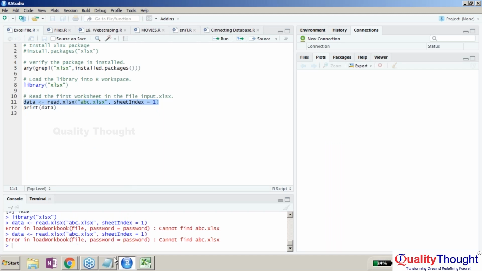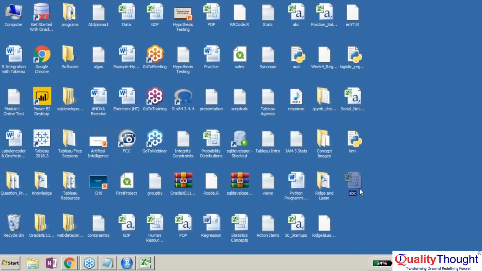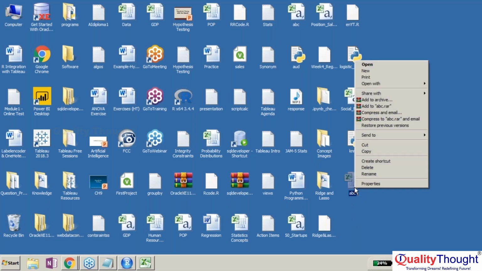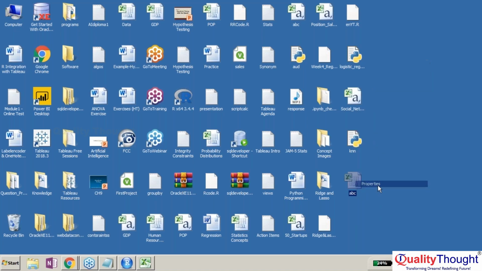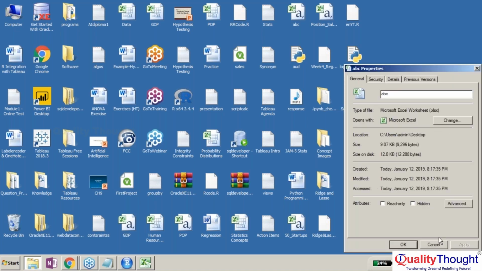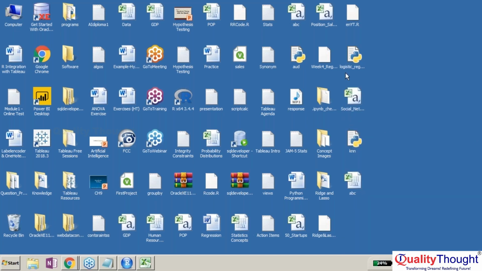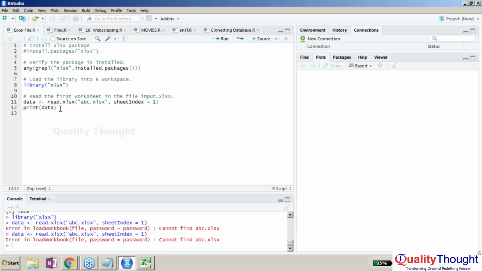Okay, still not able to find out what is the extension we need to verify. Properties, not xlsx extension. Let me verify this part.